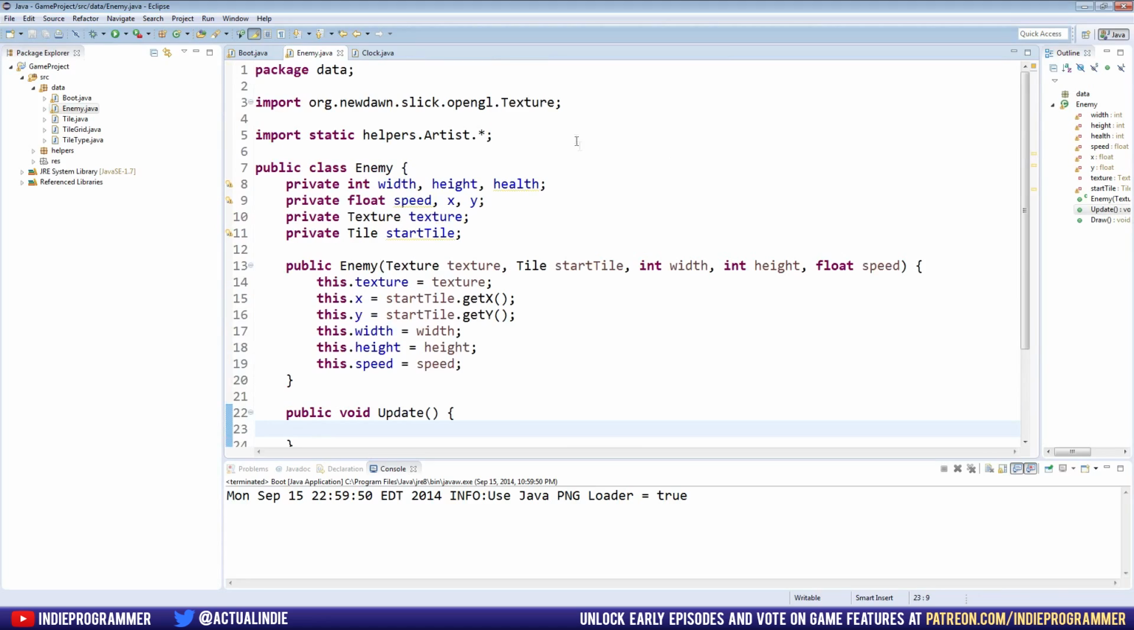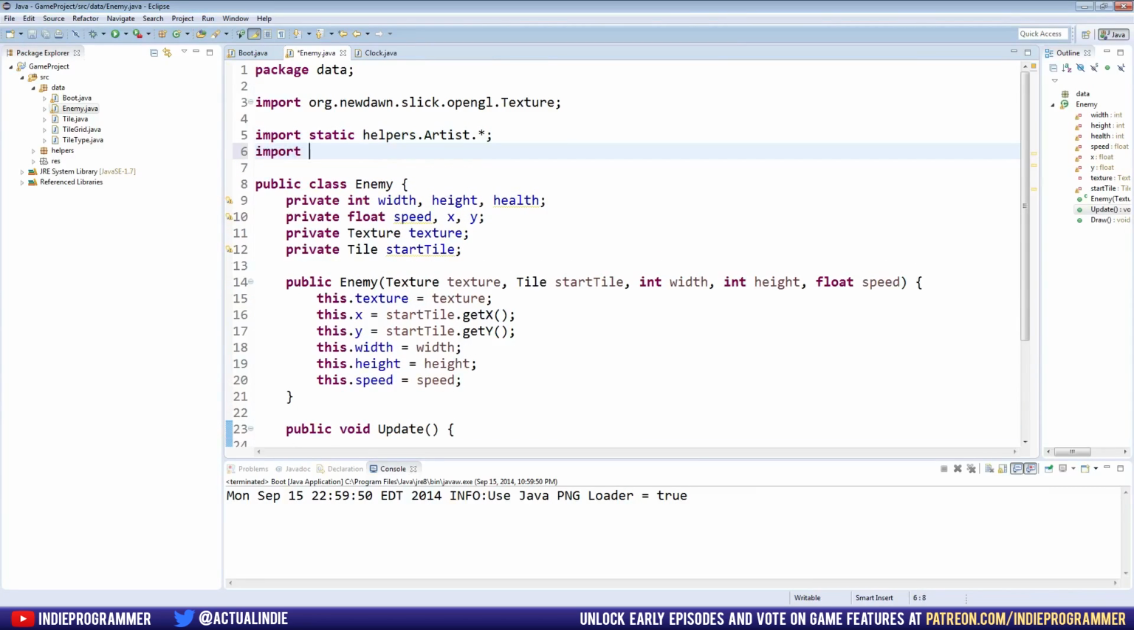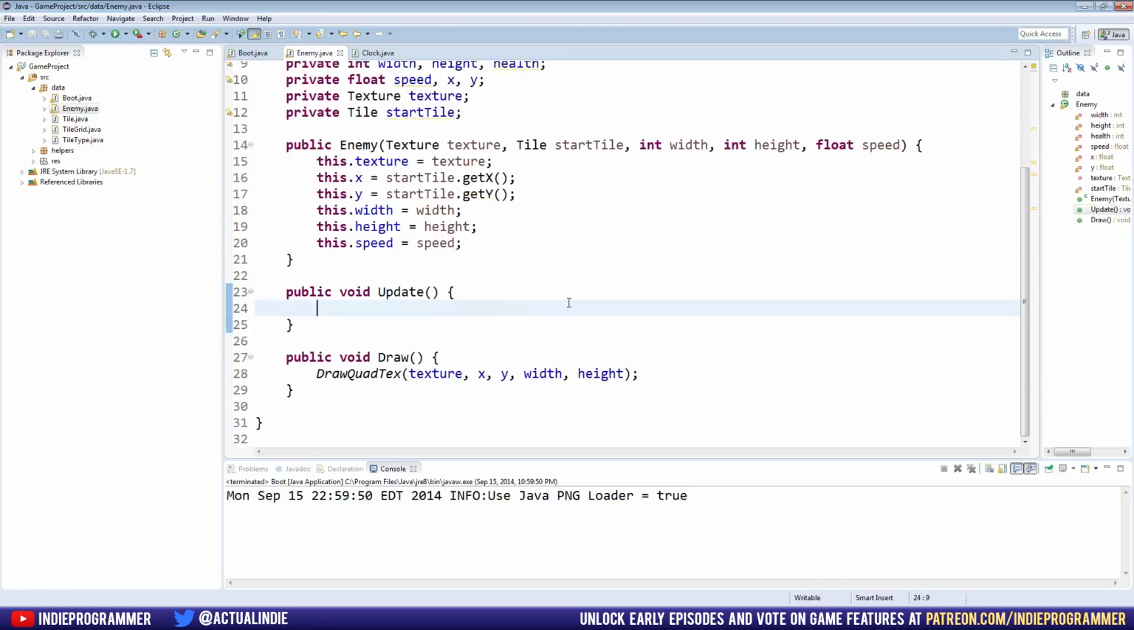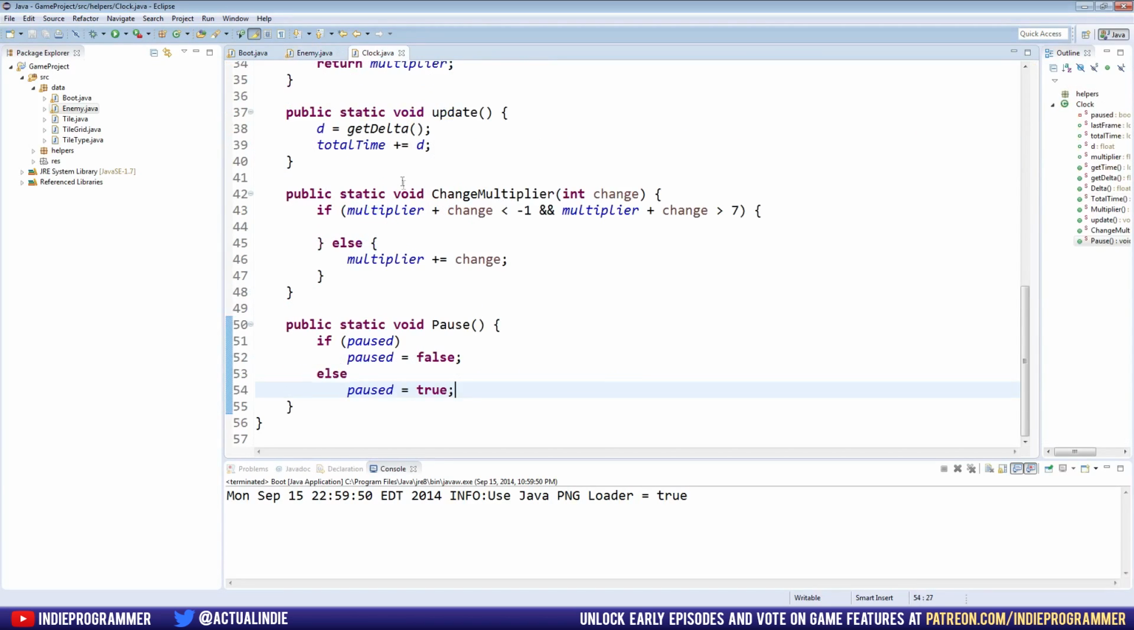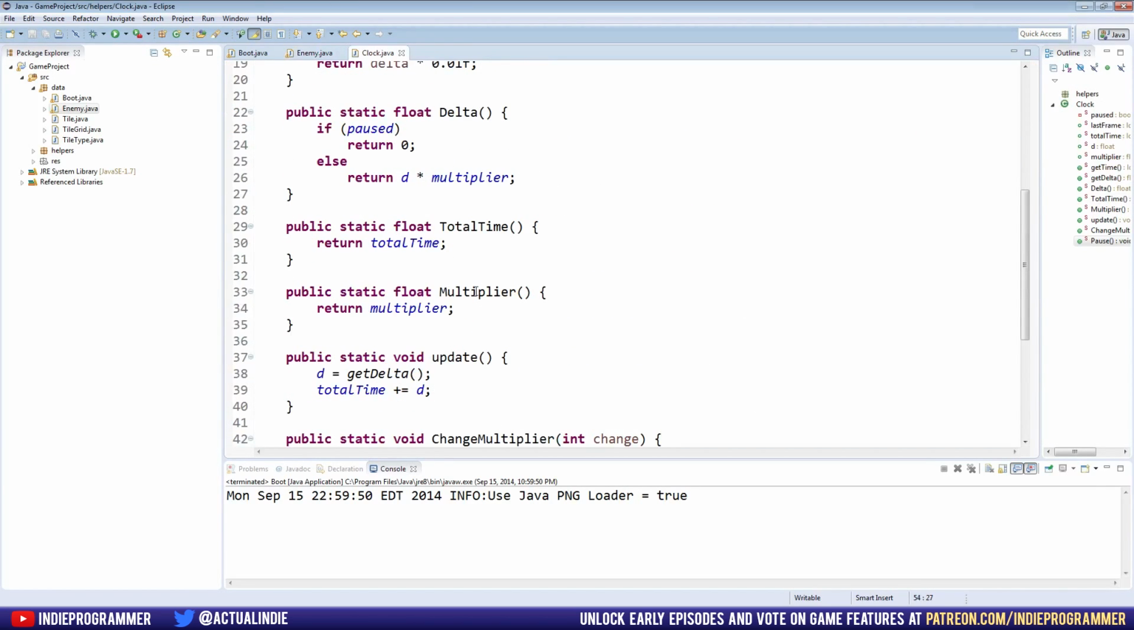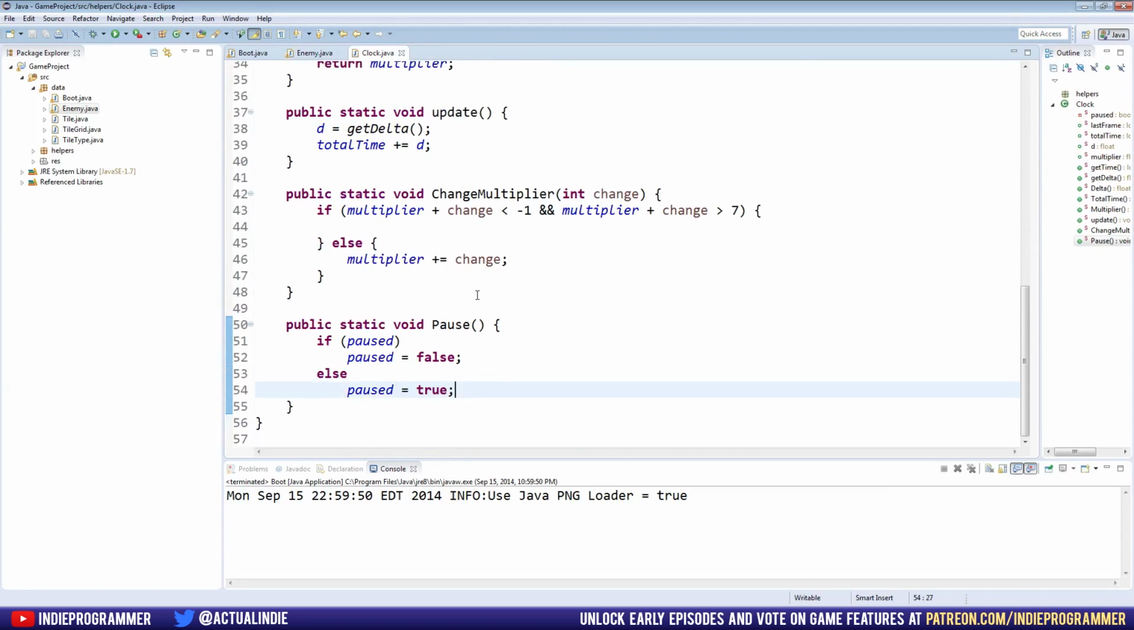And at the top here, below where we import the artist, we're also going to import the clock that we made. And just go ahead and import all those methods there. And so for our update, we're going to say x, as in our position, plus equals delta times our speed. The speed is set when we make the enemy, and the delta is a value that we set inside of our clock class to get the time between the last update.